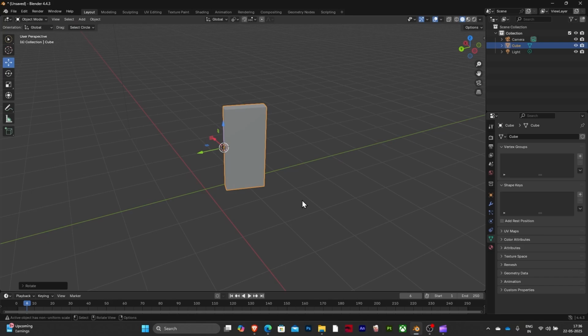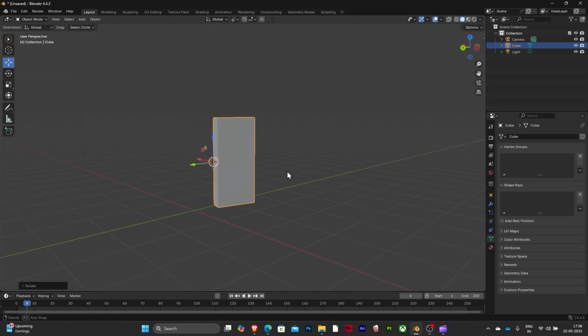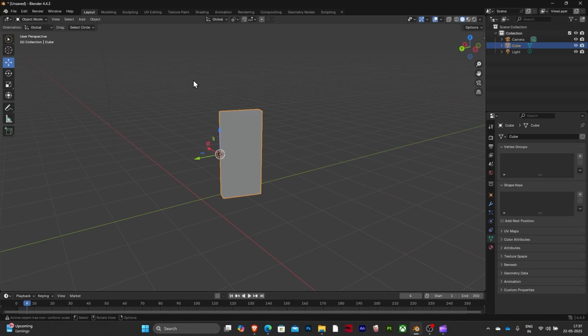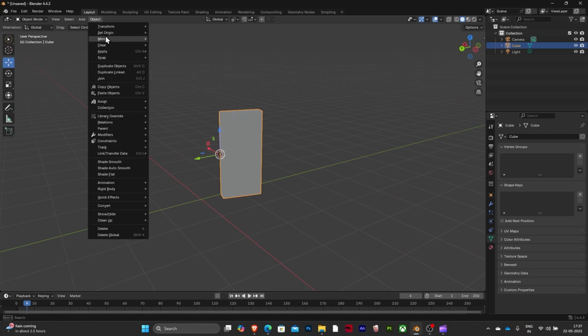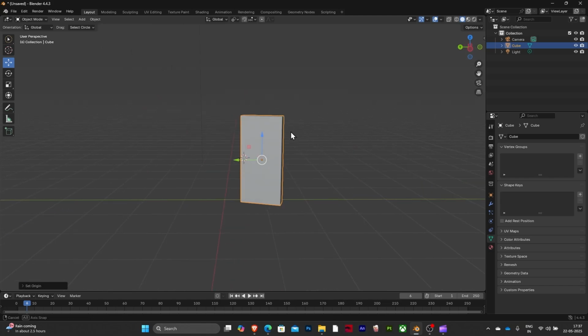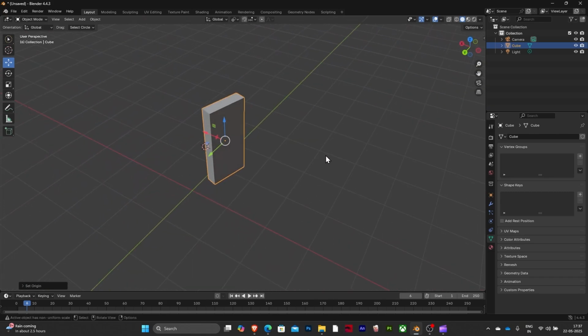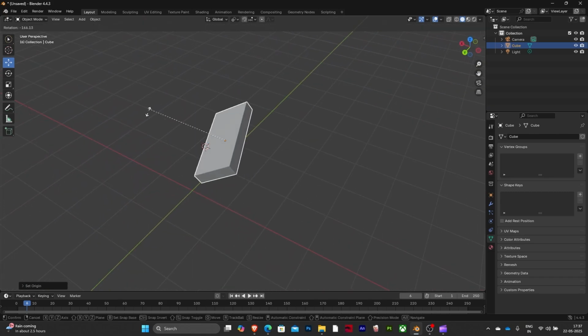Blender gives us several pivot point modes to help us. Median point. This is the average center of all selected objects or vertices. So when we want to set this pivot point to center, we can click Origin to Geometry. This is our median point. So now the object will rotate from its center position.